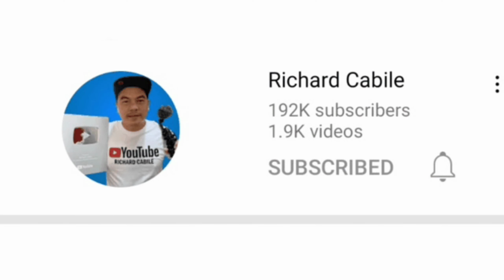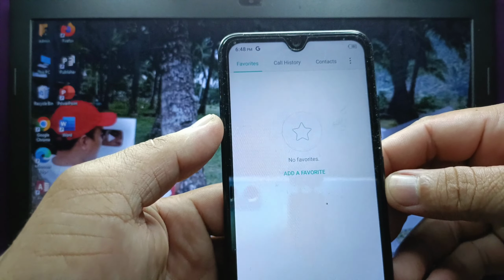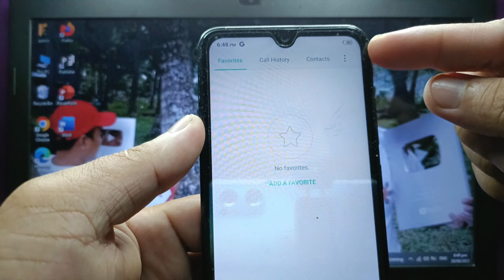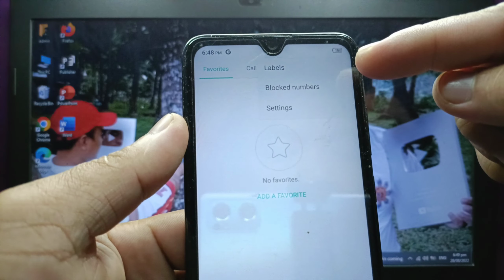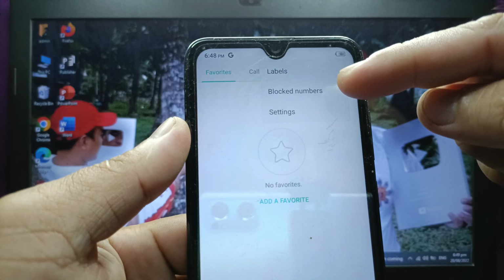Okay guys, let's start. What you'll have to do is go to the phone application on your itel S15 mobile phone. Here in phone, go to the three dots on the upper right side of your screen, tap this, and you can see in the pop-up the block numbers option. Tap this.